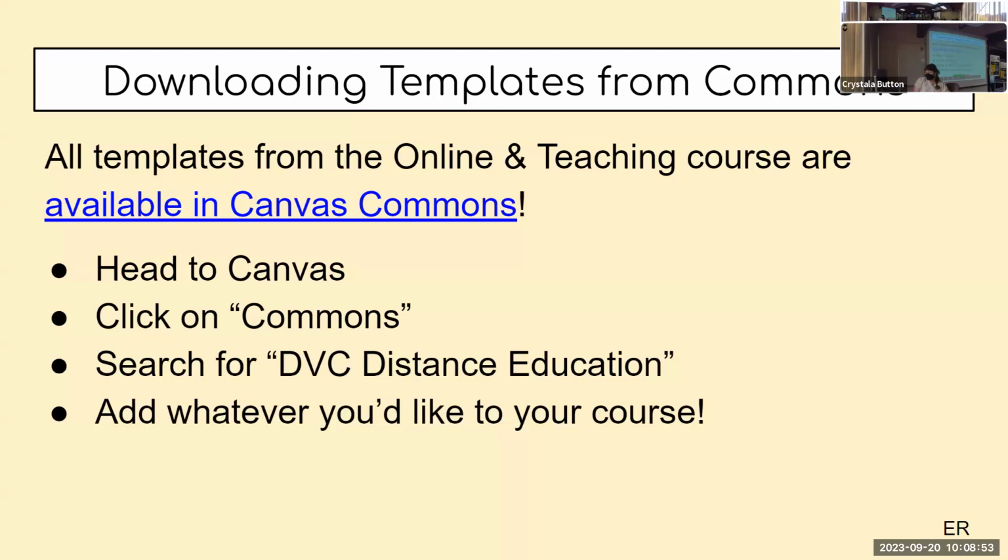If you have not used Canvas Commons and you need more Canvas support, you can either hang out afterwards or we can get you scheduled with our Canvas admin to get some support there.